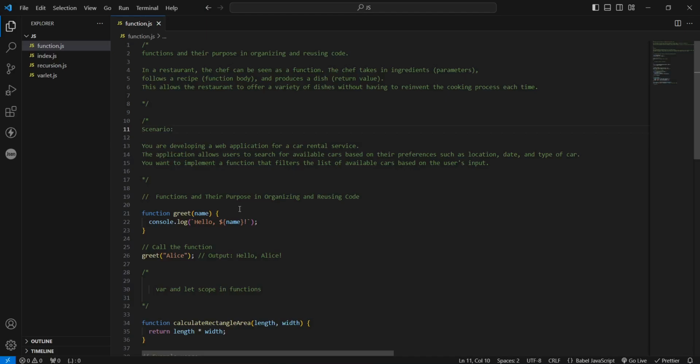So have a look at a real life example so we can relate to it. Let's suppose you are in a restaurant. The chef can be seen as a function there, because the ingredients and the menu you order from go in, and the chef follows the same recipe again and again and produces a dish out of that.